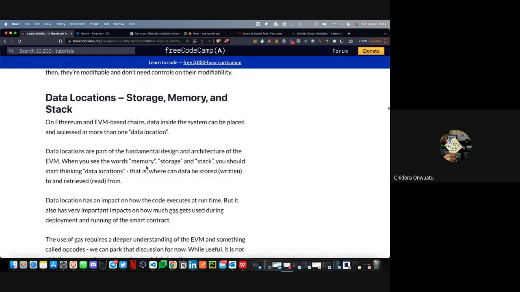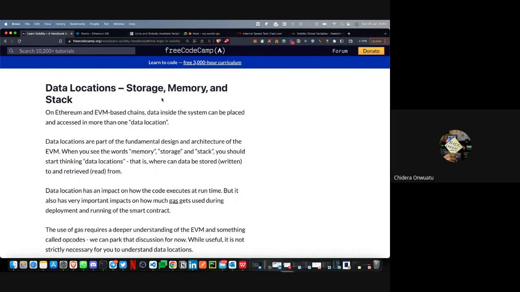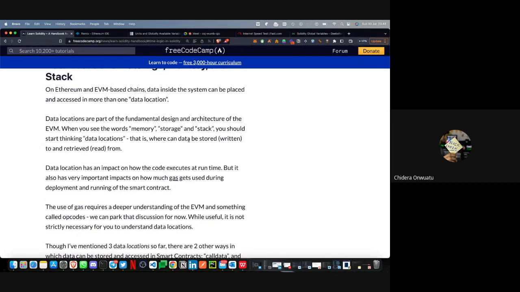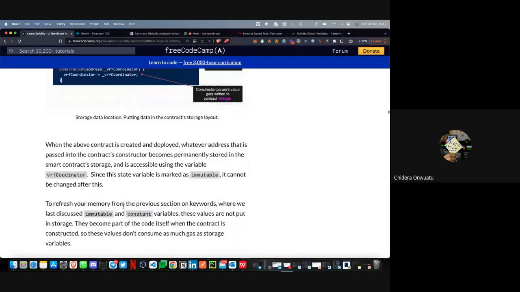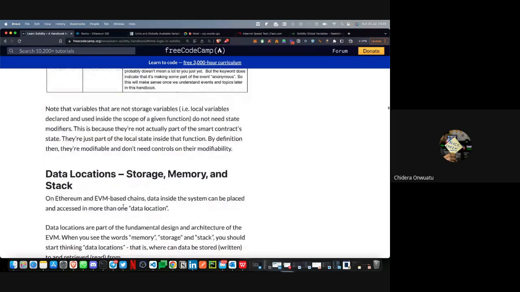Let's quickly move on. So data location, you have the storage, you have the memory, you have the stack. Data locations are part of the fundamental design and architecture of the EVM. When you see the words memory, storage, and stack, you should start thinking data location. That is, where can data be stored and retrieved from?